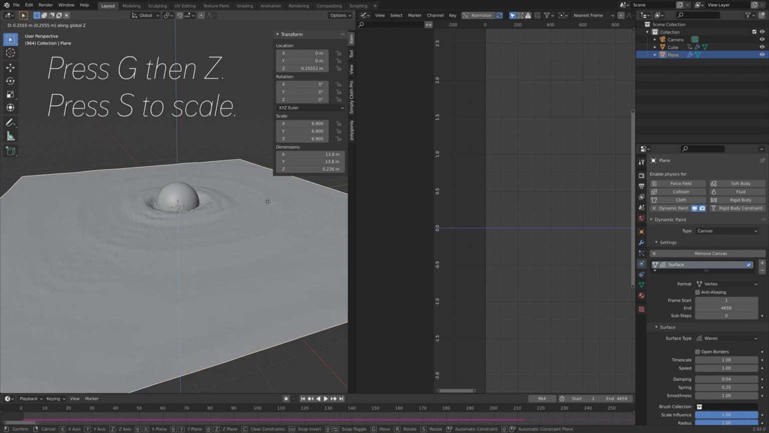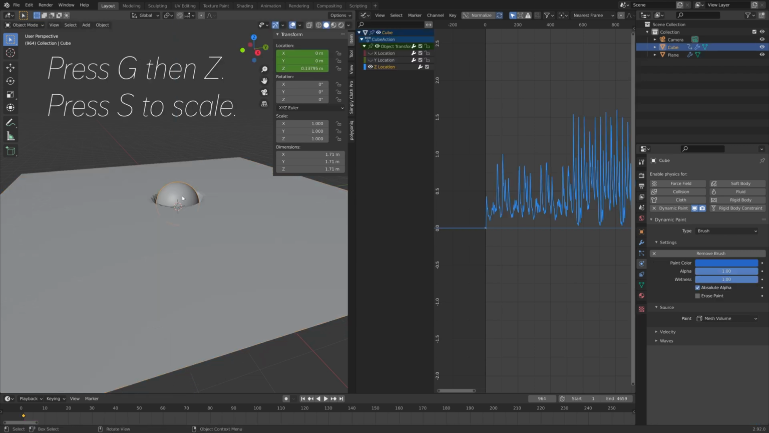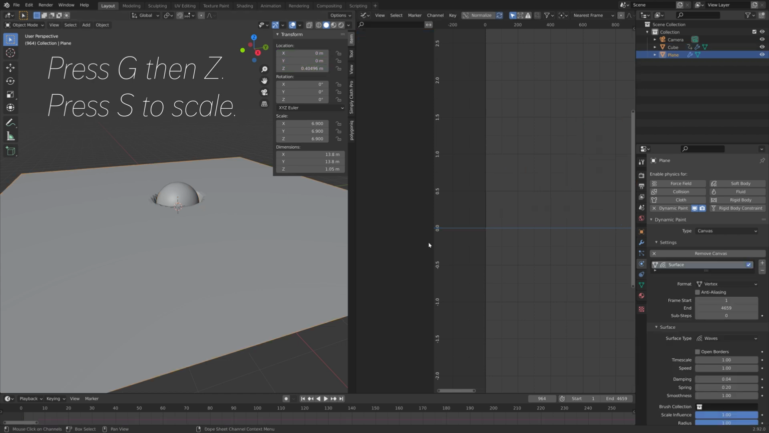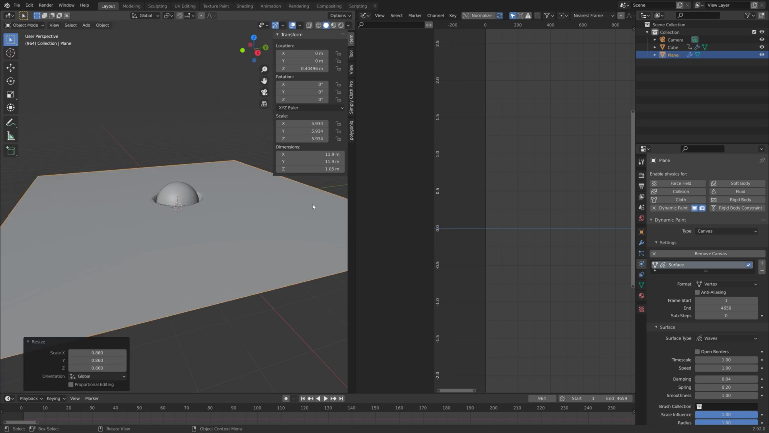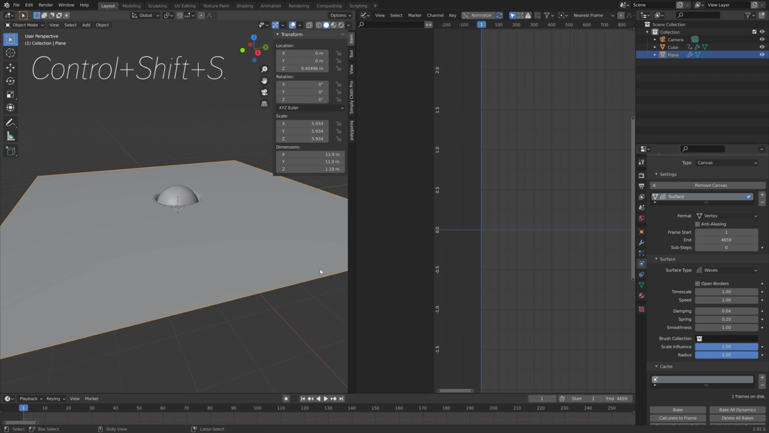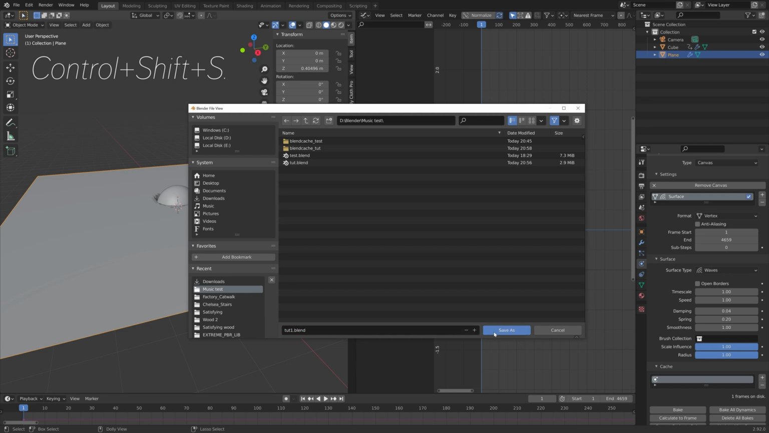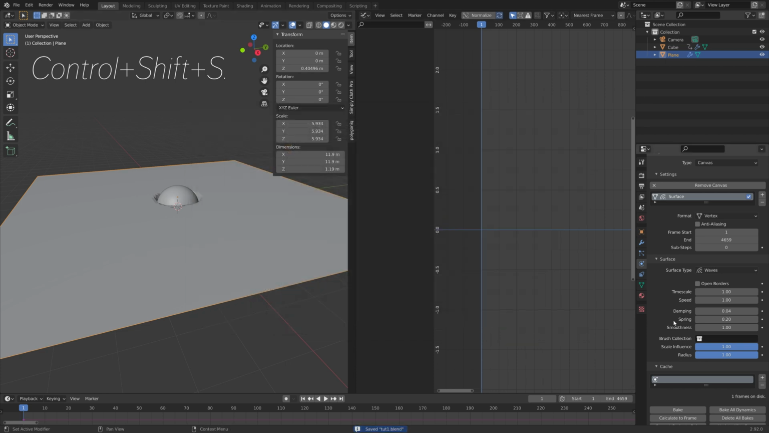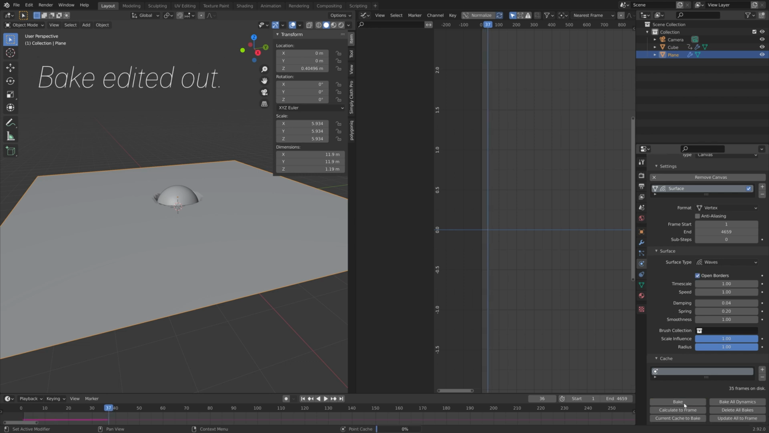And I think I'm going to move the plane a bit on the z-axis, so G then set to grab it on the z-axis, and S to scale. Now, before we bake, let's just make sure to go to the first frame and then press Ctrl Shift S to create another save. We can also enable open borders so that the waves do not splash back, and then bake the simulation.